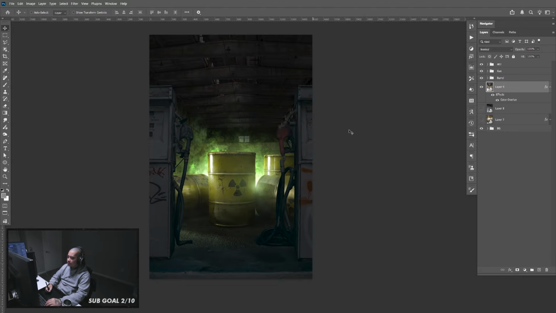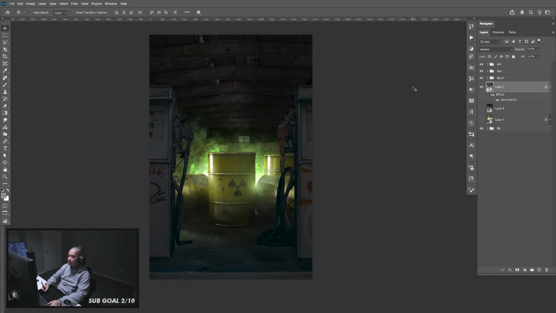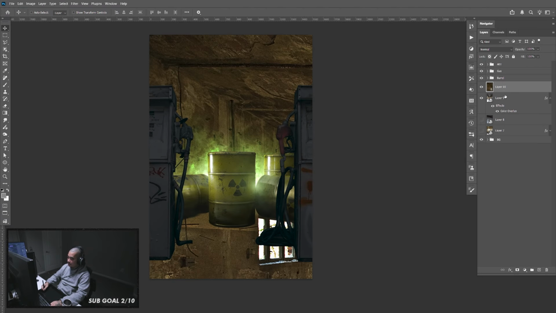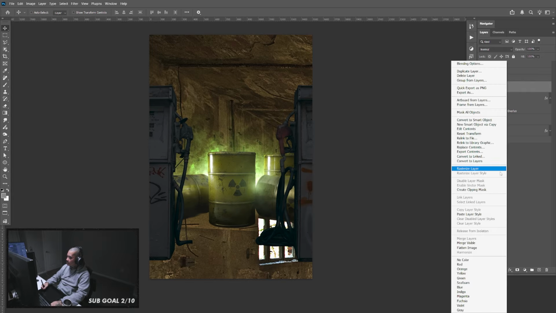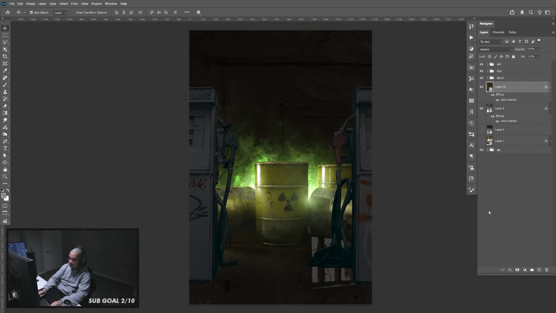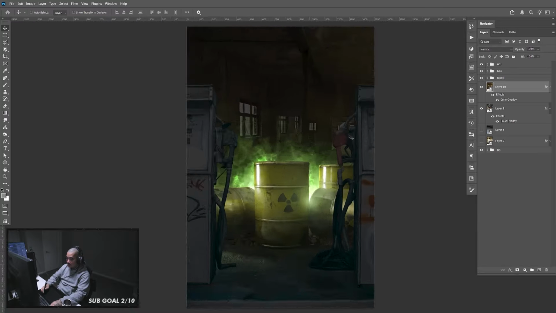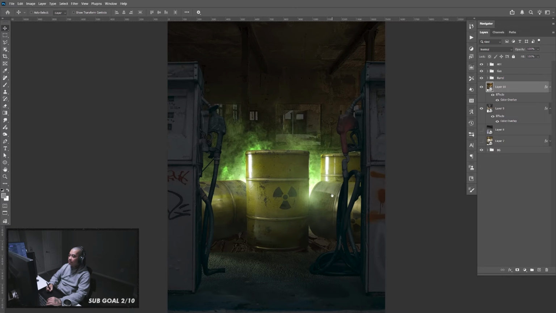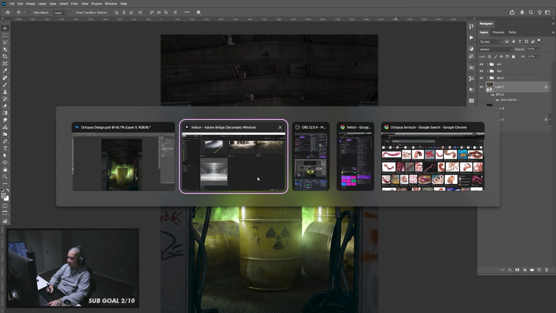I like this one too. It's like a big opening warehouse. This one I don't think it's gonna work. Let's try it. We don't know. Convert that to a smart object. Paste the layer style. The only thing is the angle of the room. That's why I said I don't think it's gonna work. And it didn't work.